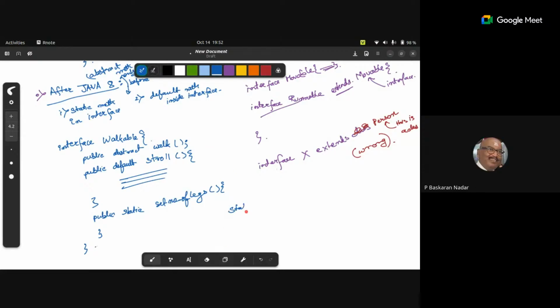Does it mean it will not be implemented in the classes where? I will come to that part. That is a syntactical part. I will come to it. But let me just set up the motivation over here.